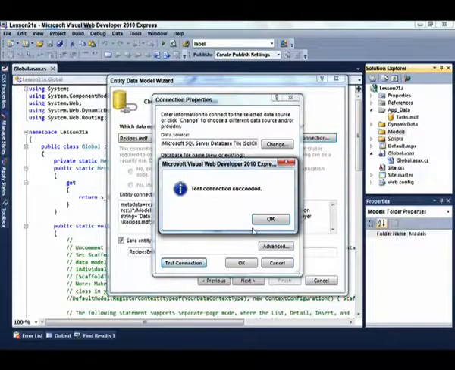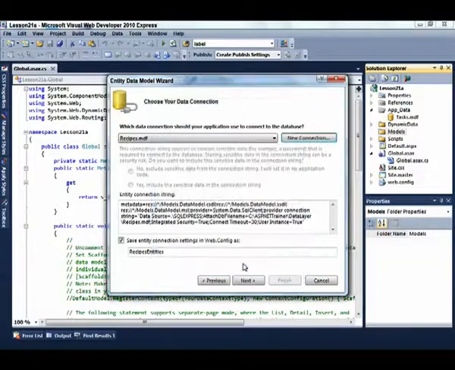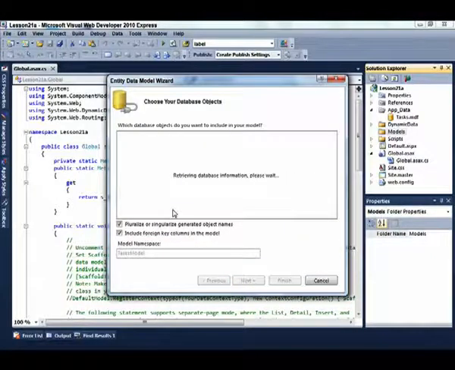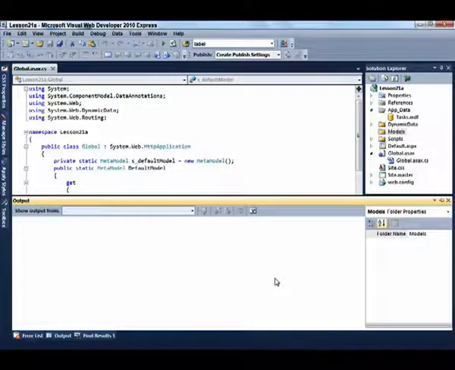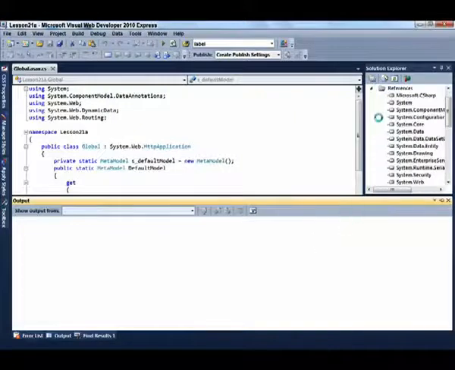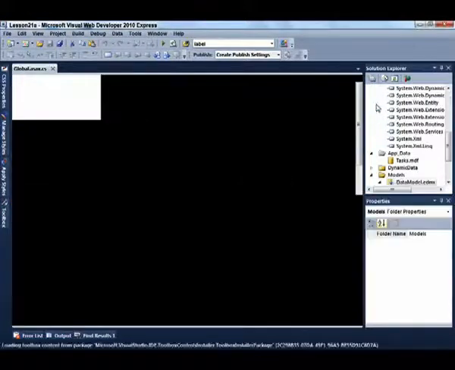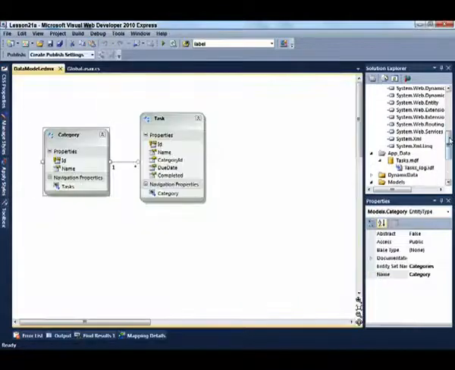Test the connection. Update the name to TaskDB Entities. You can click the Next button. Select all of the tables. Rename the model namespace to Models. And click the Finish button. The entity model has been created.